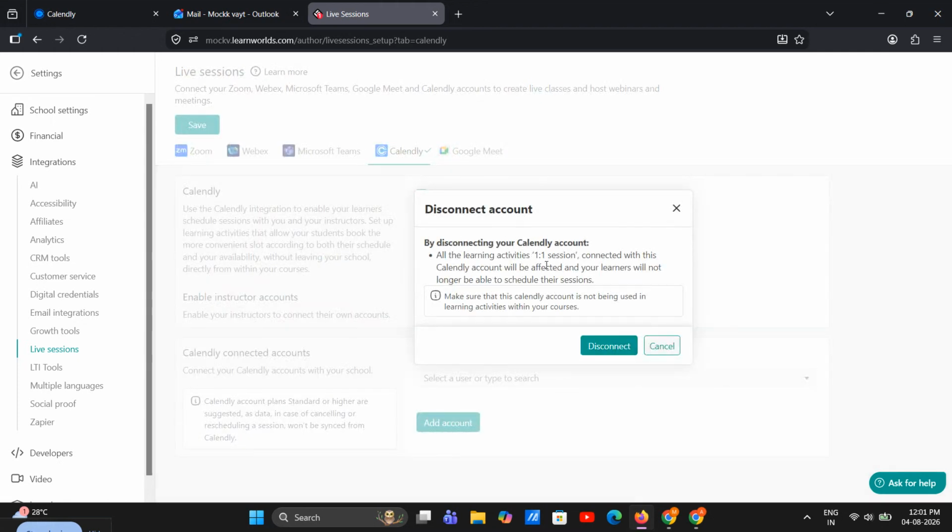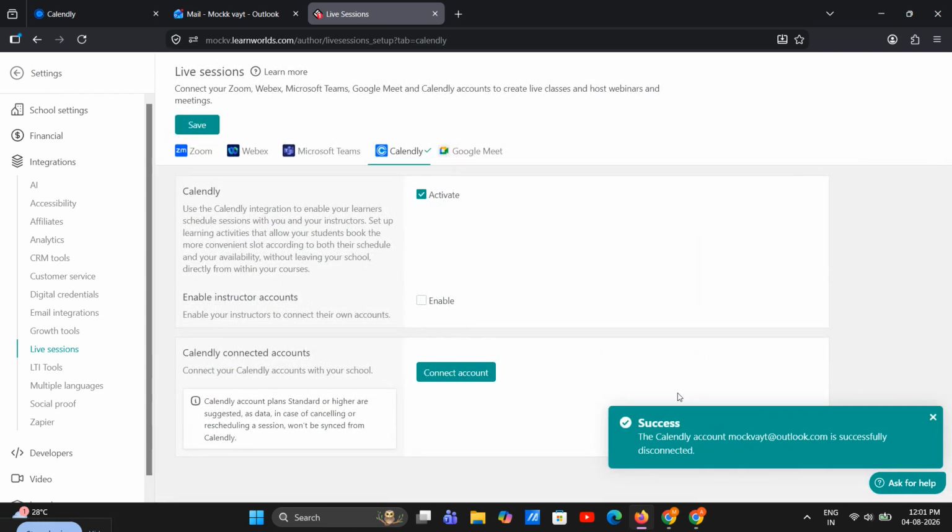LearnWorlds may ask you to confirm that you really want to unlink the account, especially if this connection is actively being used for live sessions or scheduling. If a confirmation message appears, review it carefully and confirm the disconnection. After that, the Calendly account should no longer be linked to LearnWorlds.